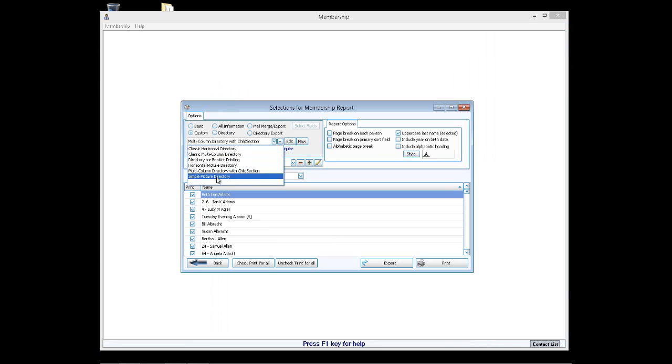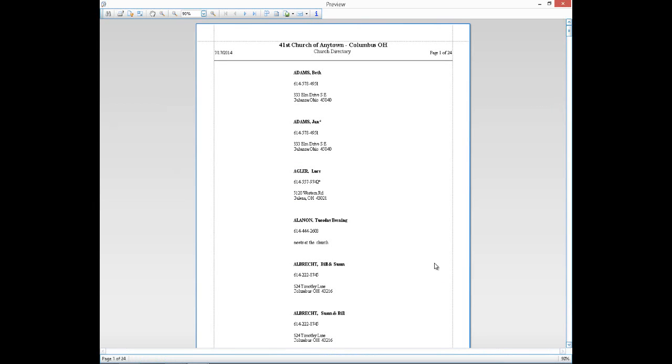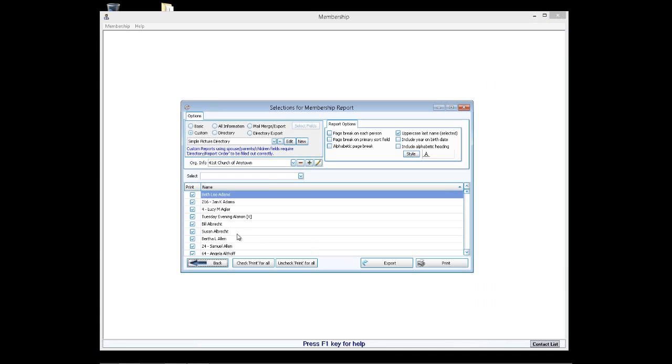And a simple picture directory, which I could have sworn when I did this last we had pictures, so I'm not sure where they went. But normally there would be a picture here along with all the information. So again, apologies that we don't actually have a picture showing, but I know when I did it last time it showed and it looks really, really nifty.